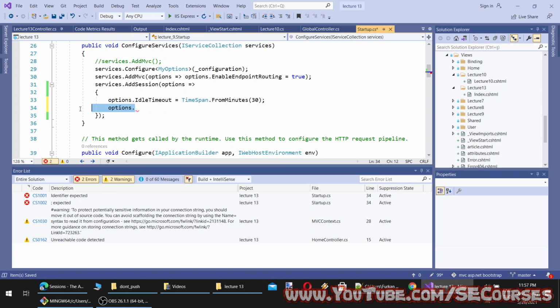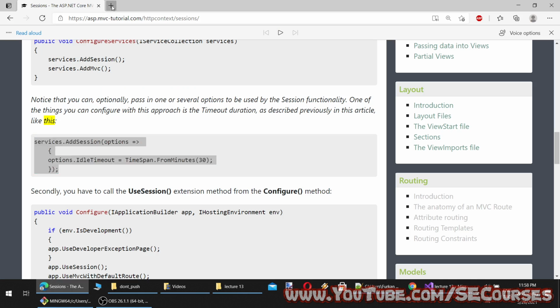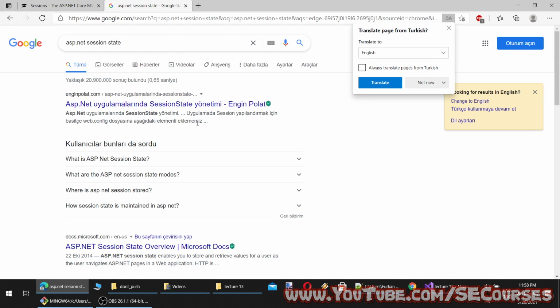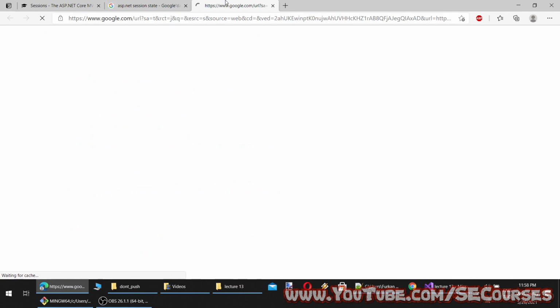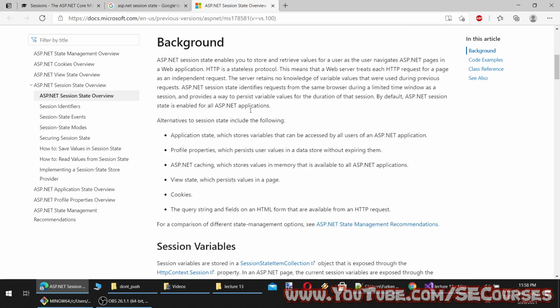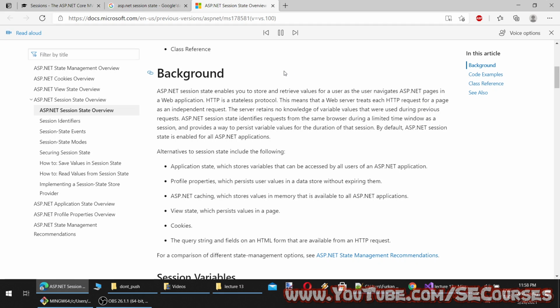Okay, on my web server, for the games I develop, I use ASP.NET Session State. Session State is a really good one to have with web forms on your website. Actually, let's read what it is to understand better. Background. ASP.NET Session State enables you to store and retrieve values for a user as the user navigates ASP.NET pages in a web application. HTTP is a stateless protocol.